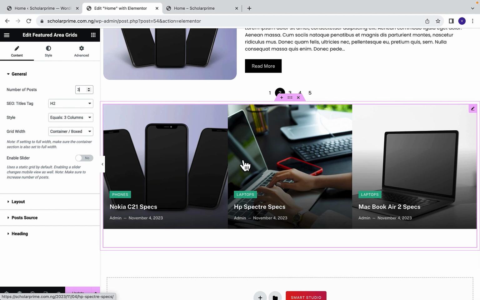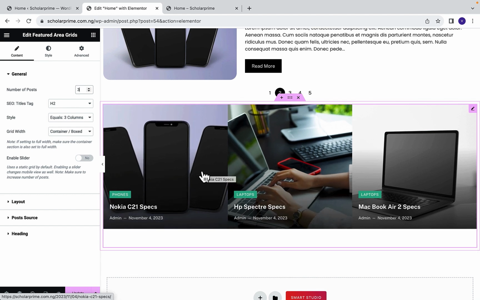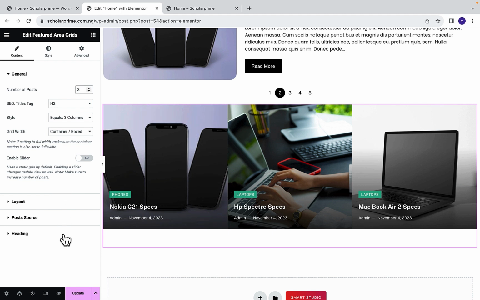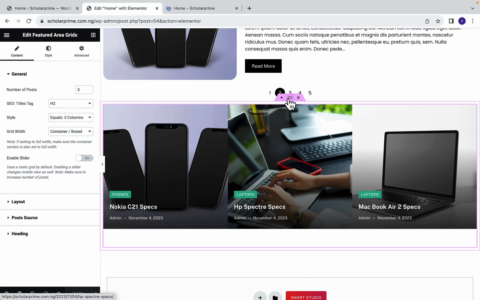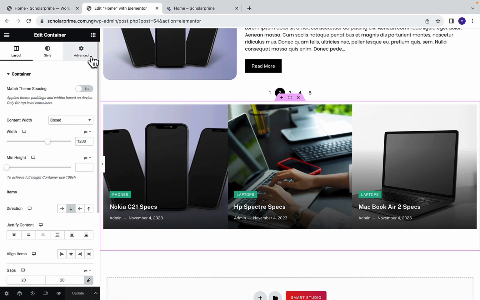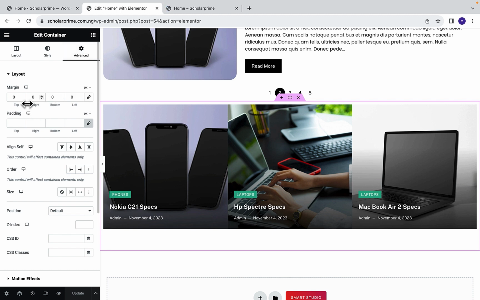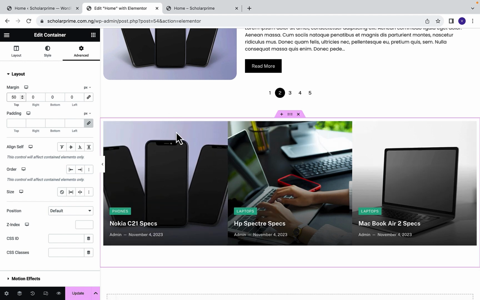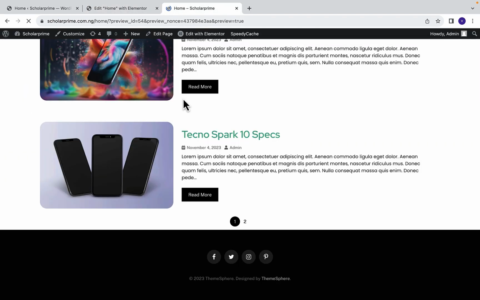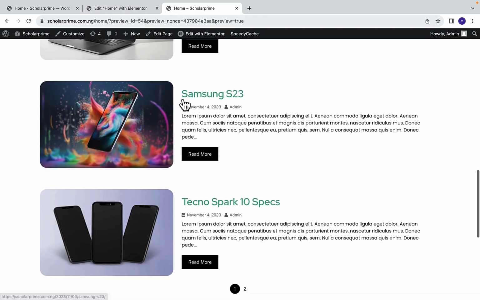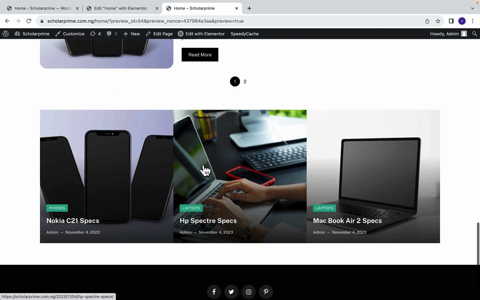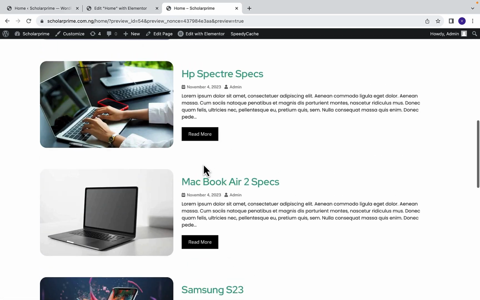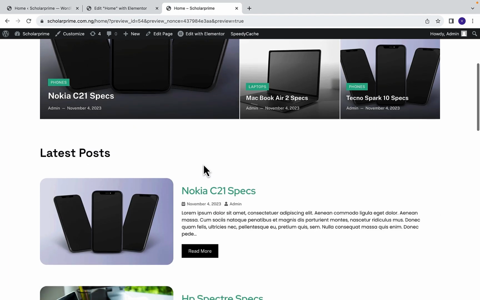This is really awesome. So I'm going to update this. And then I'm going to give it a margin top of 30. Okay, let me increase it to 50. Let's update and see what we have. Oh, this is really awesome. So let's click on our post. Let's open one of our posts and see what we have.